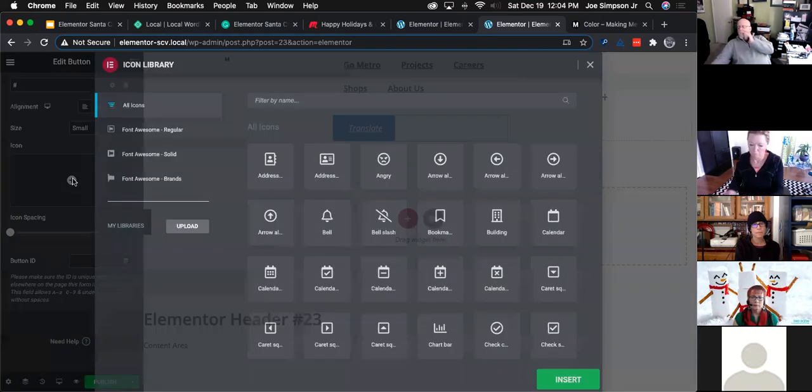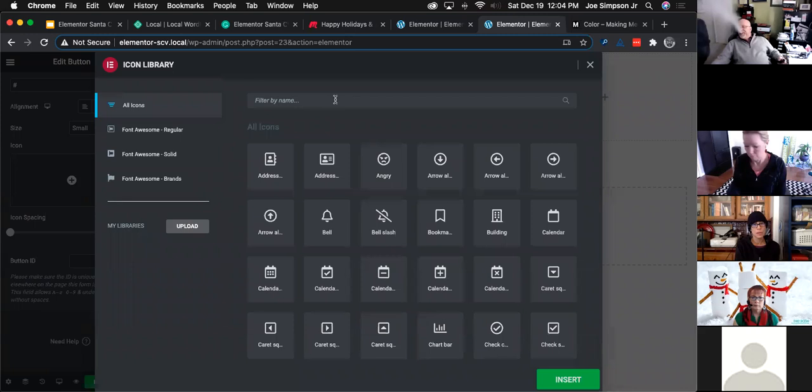You can add an icon. You can also upload your own icons. Font Awesome is included in Elementor, which is awesome. You don't have to do any extra. And I think it's part of Beaver Builder as well. Is it part of Divi automatically, Sumner? Do you know offhand? Font Awesome? It's in the new release.